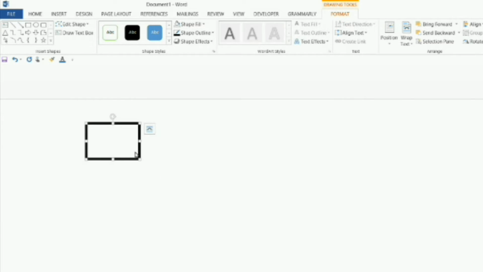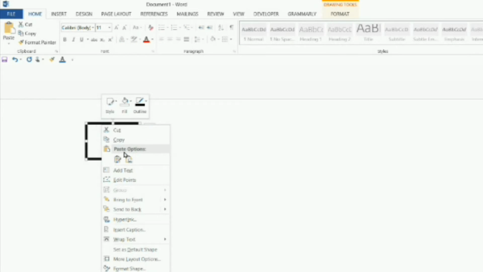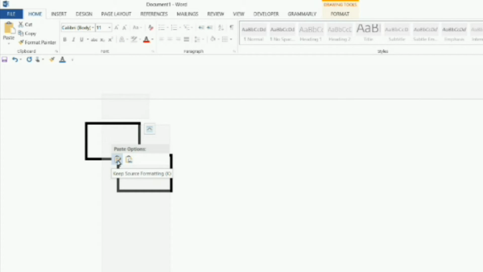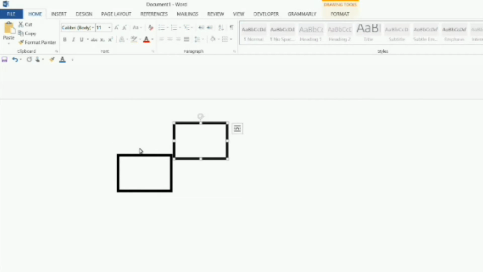Then I can just right click and select paste. I want to keep the source formatting. Now what I want to do is just move this over. Actually, let's move them both over here. Let's move this one over here, and I want kind of the same effect, so I'm going to move this one down and kind of something like that.